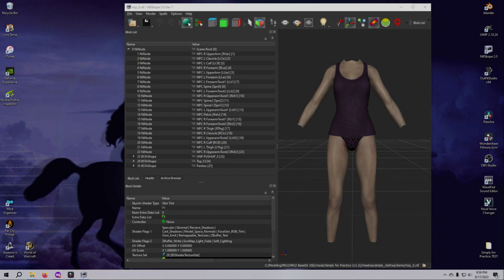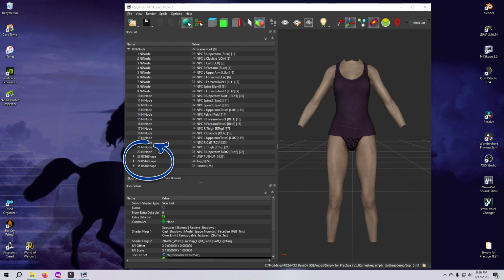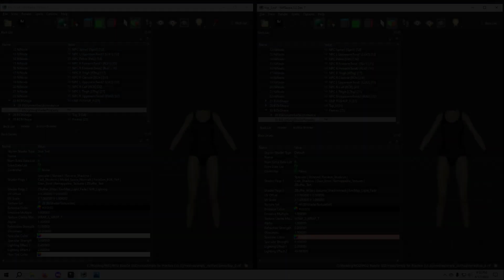As you've already seen in the series so far, a single NIF can have multiple meshes included in it. Each mesh in a NIF is a separate shape, but all the meshes included in the NIF are part of the same outfit or accessory. So everything in the NIF will be equipped or unequipped together as a single item.